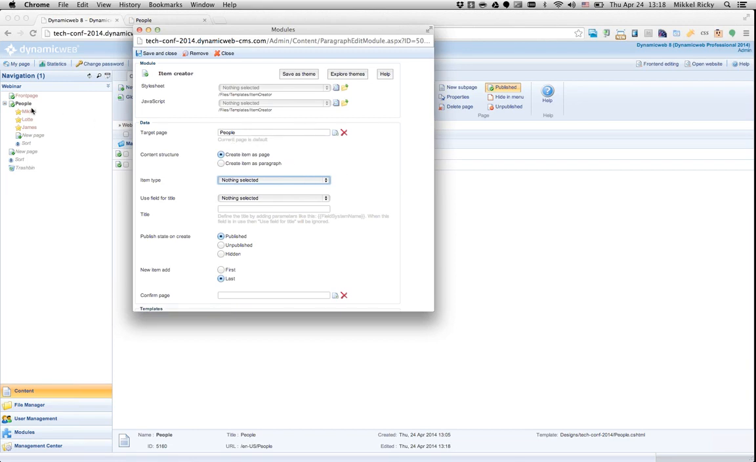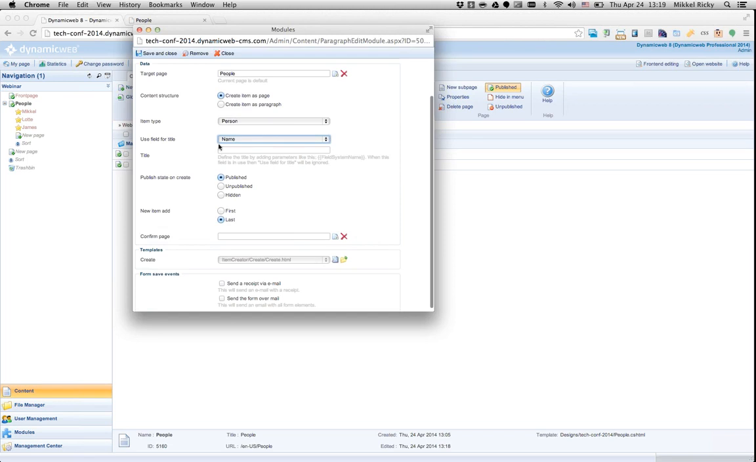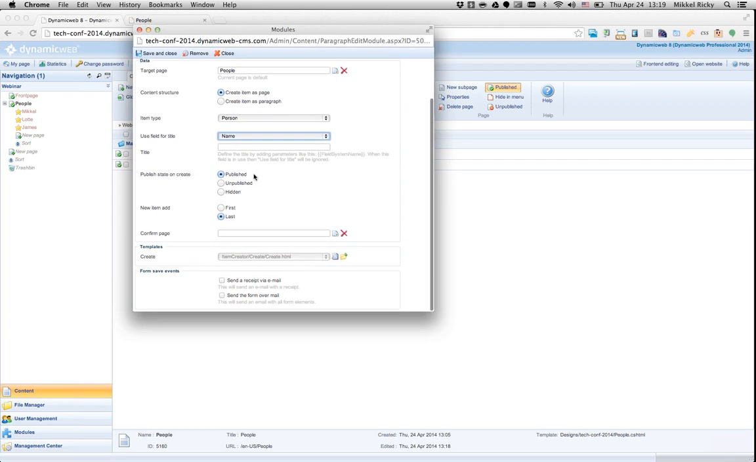But now I say that I want to create them on the people page, and then I can create a person. And here I have to specify what I want to use as the title of the newly created page, and I will use the name of the person. And these settings will be removed in 8.4.1 because, as I mentioned, this should be a property of the item type, and it will be that on Tuesday. Then I have to decide how the published state of the new item should be, and I want it to be hidden, or I could publish it.